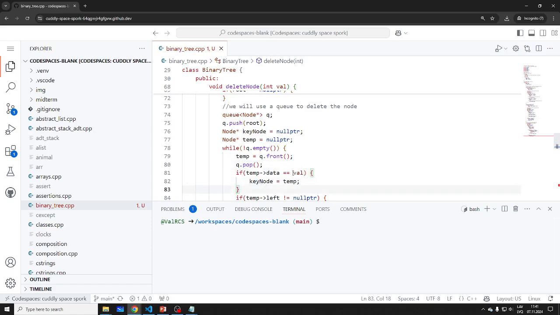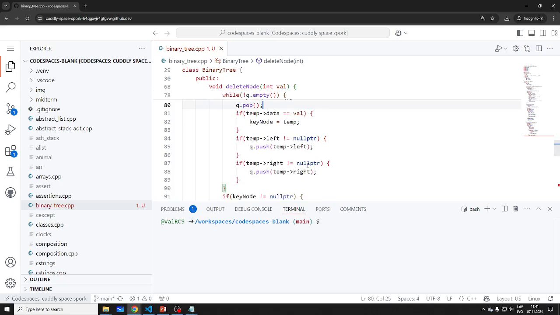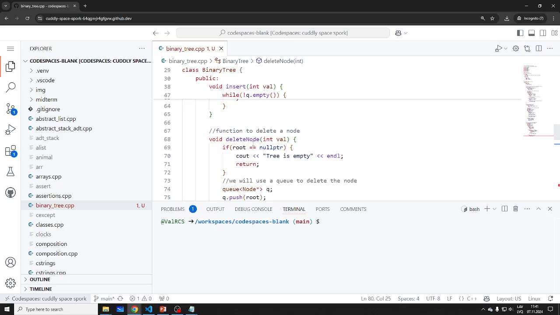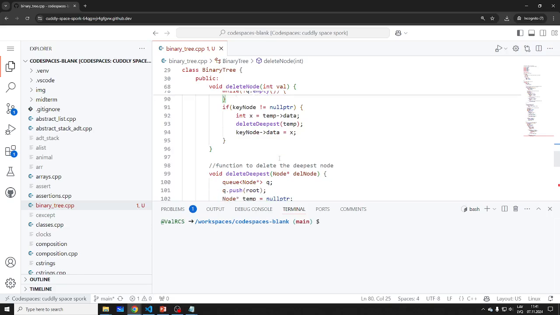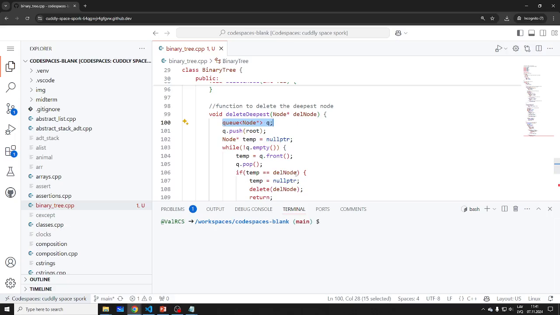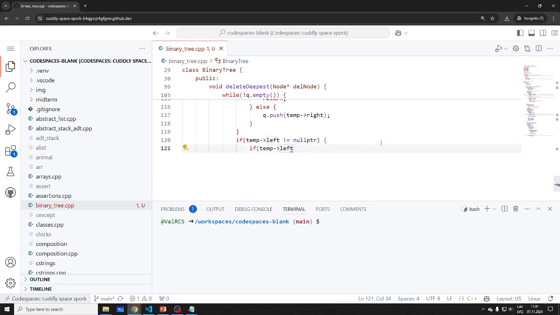So first, it matches. We remove it, but then there's the issue. If it matches, the key node is the temporary one. We need to push it, otherwise it's not a null pointer. This will be very tricky on delete node. Do we have delete deepest? What is this part here? The deepest node. So again, we have a queue, we push root, it's not empty, we pop, and we now have to delete the root element. Okay, and this is not finished yet.